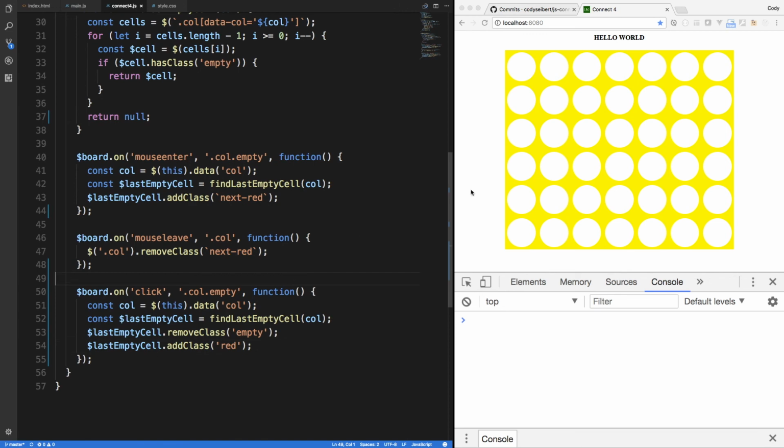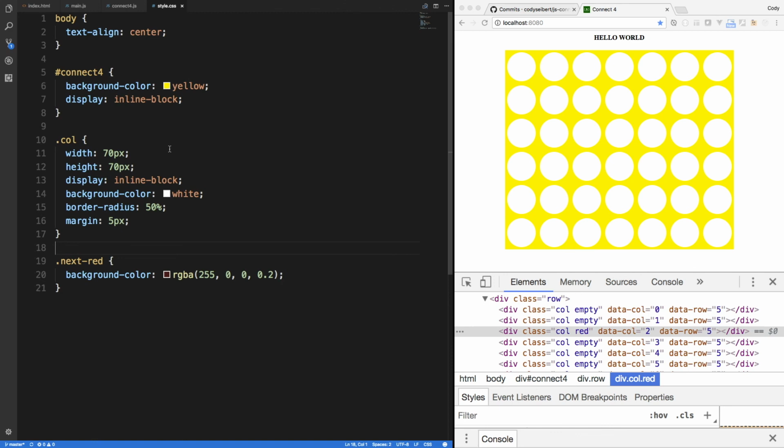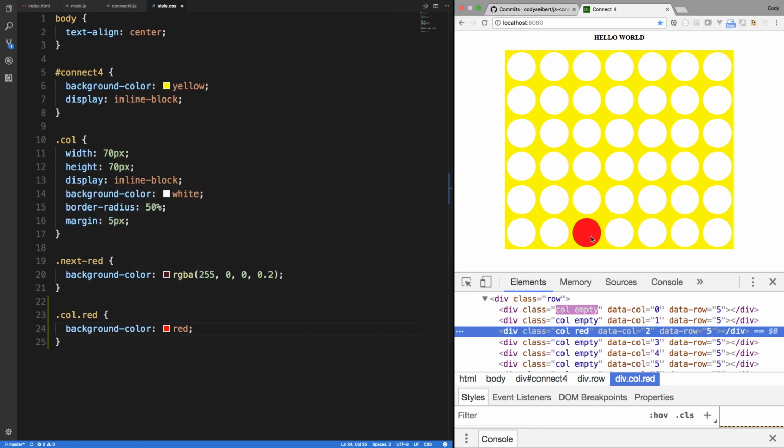So just to demonstrate what's going on, if I again were to try this out and just click on one of these, we should now have a class of red attached to that, which we do, but we didn't actually declare a style for it. So let's go back here and say all of red is equal to background color of red. So notice here we get a red every time we click.